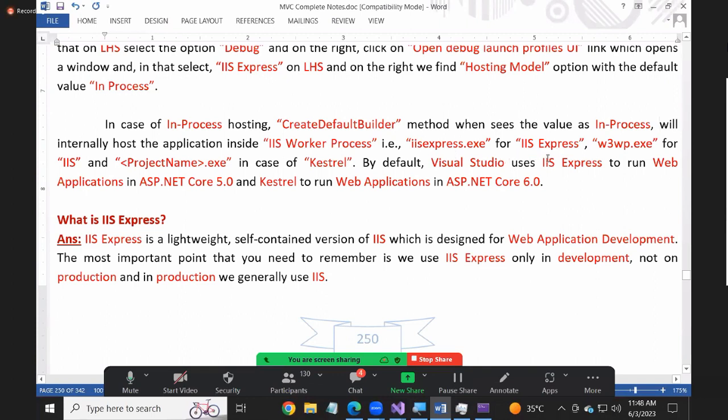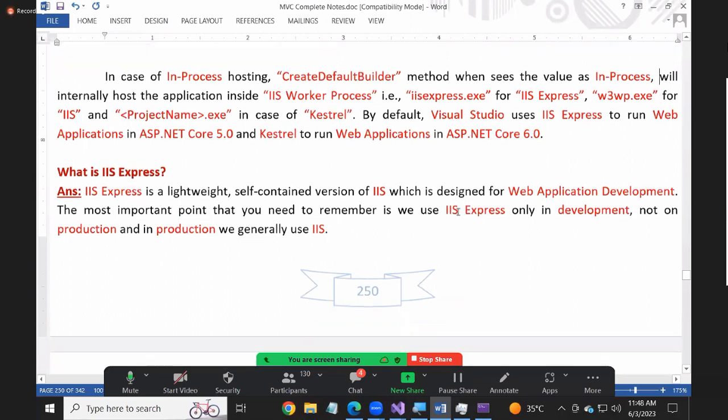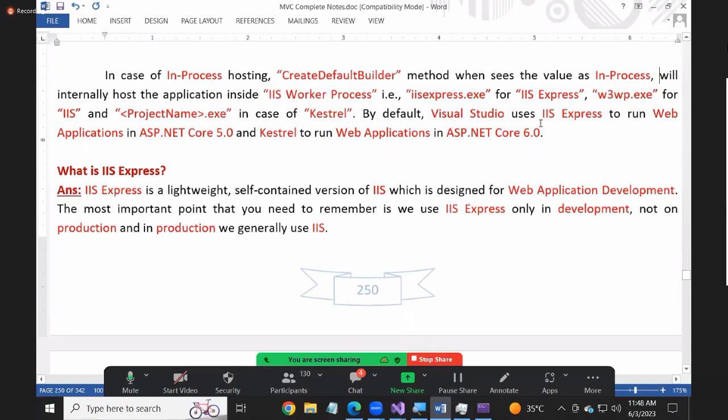That is, sorry, for IIS Express, and for IIS. In case of Kestrel, we did not run on IIS. If you run on IIS, it will be w3wp. You already know this. I will show you how to run on IIS. Okay, by default, Visual Studio uses IIS Express to run web applications and Kestrel to run.